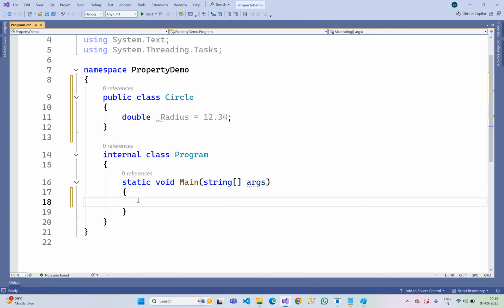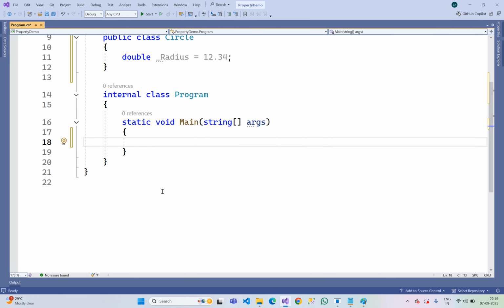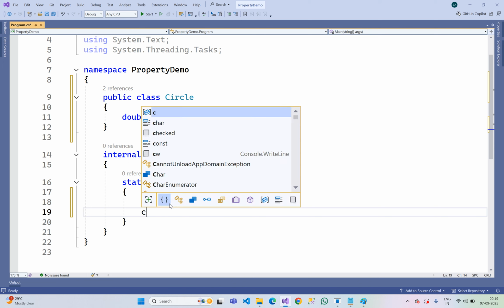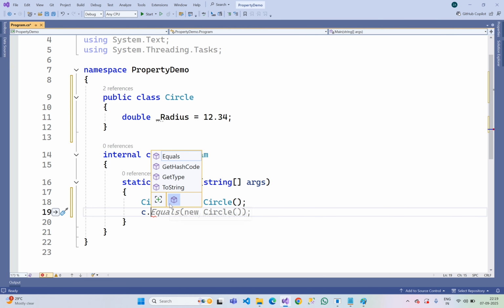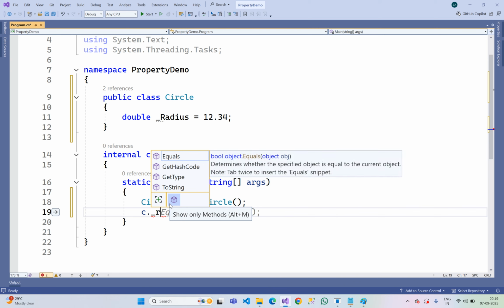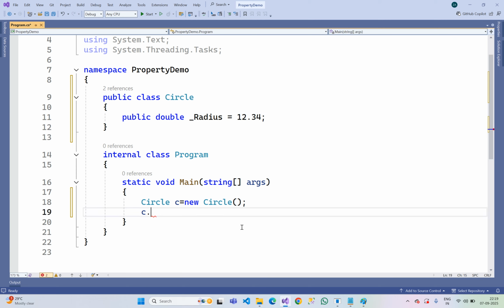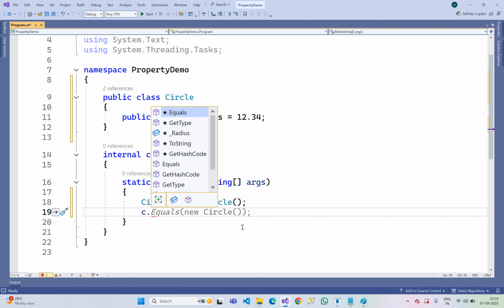And we have a main method. We have created the instance of the Circle class, and using instance c of the Circle class, we can't access _radius, because by default every member of a class is private. Okay, suppose if we declare this field as public, then this _radius can be accessed by the instance of the Circle class.